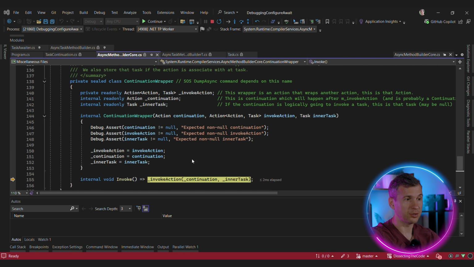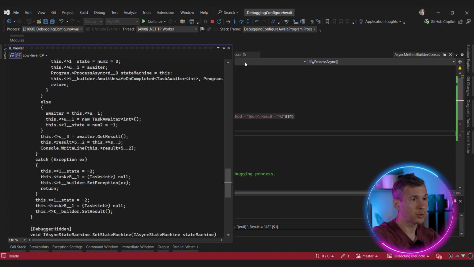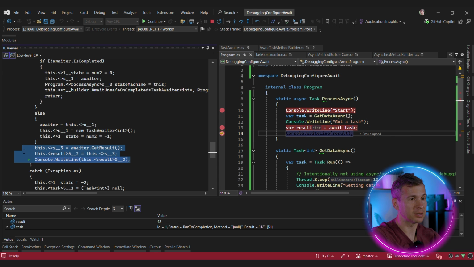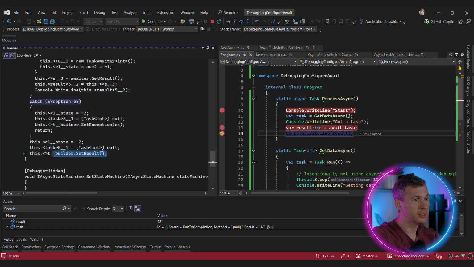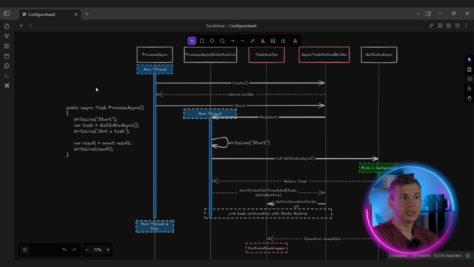And now we're calling this continuation. And as you can see, we ended up in our process async method again. We can get back to our IL viewer, and now we're executing this piece of code that corresponds to this block of code in that generated state machine. And once this block of code completes, we will set the result of the task builder and our asynchronous operation will be finished. Now it's time to get everything together to better understand how async methods work under the hood.